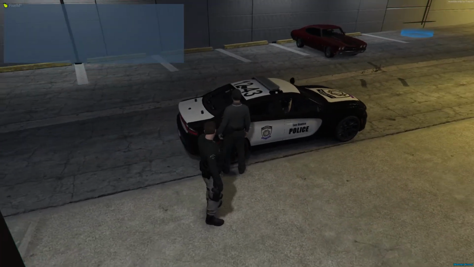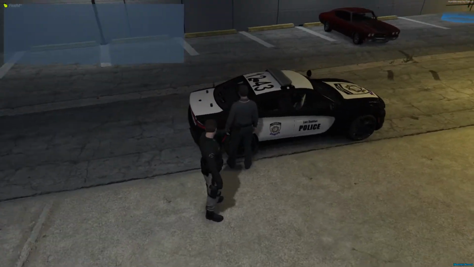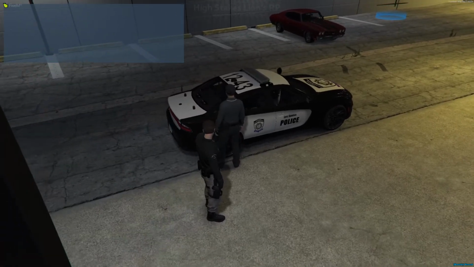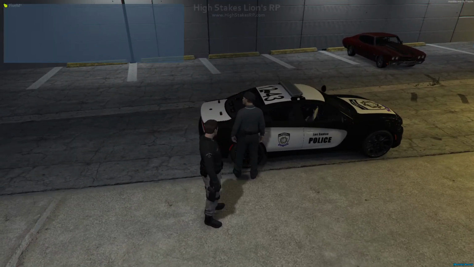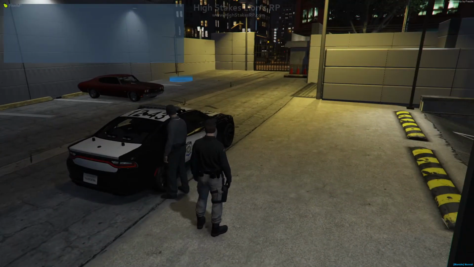Sometimes it gets buggy and the animation of the suspect being handcuffed doesn't exist, or it gets cancelled, but they are still handcuffed. They cannot move, they cannot do anything.